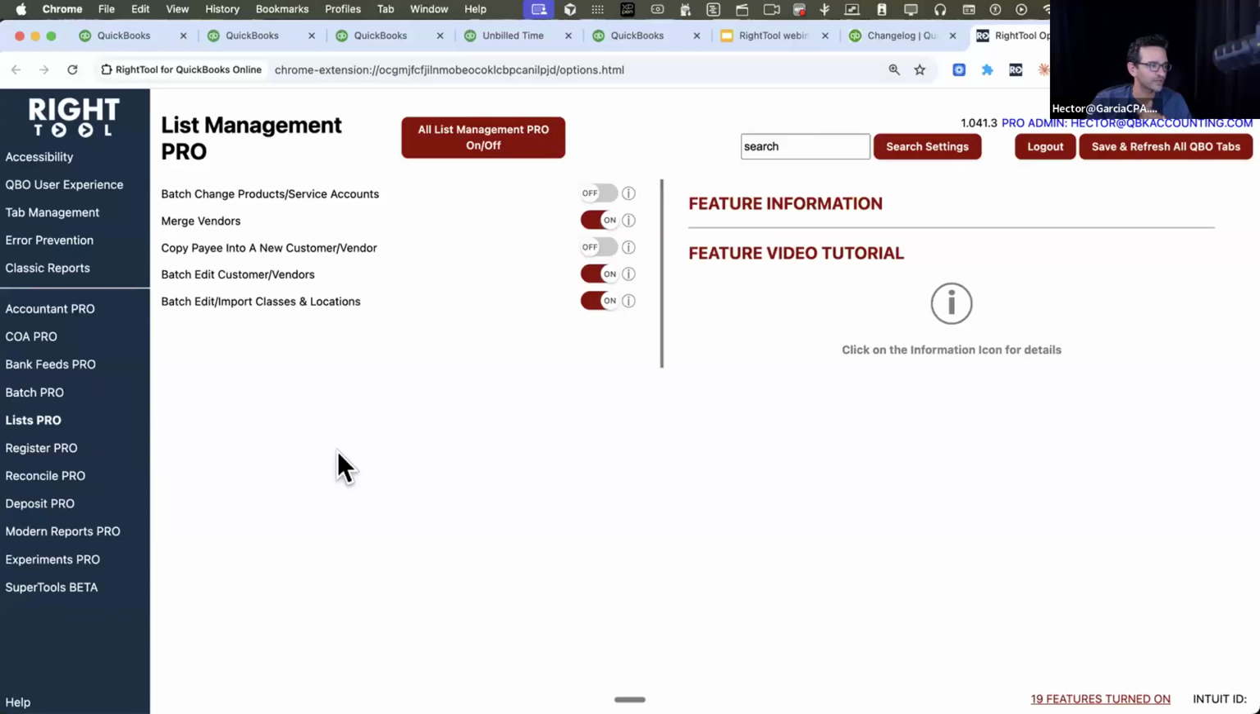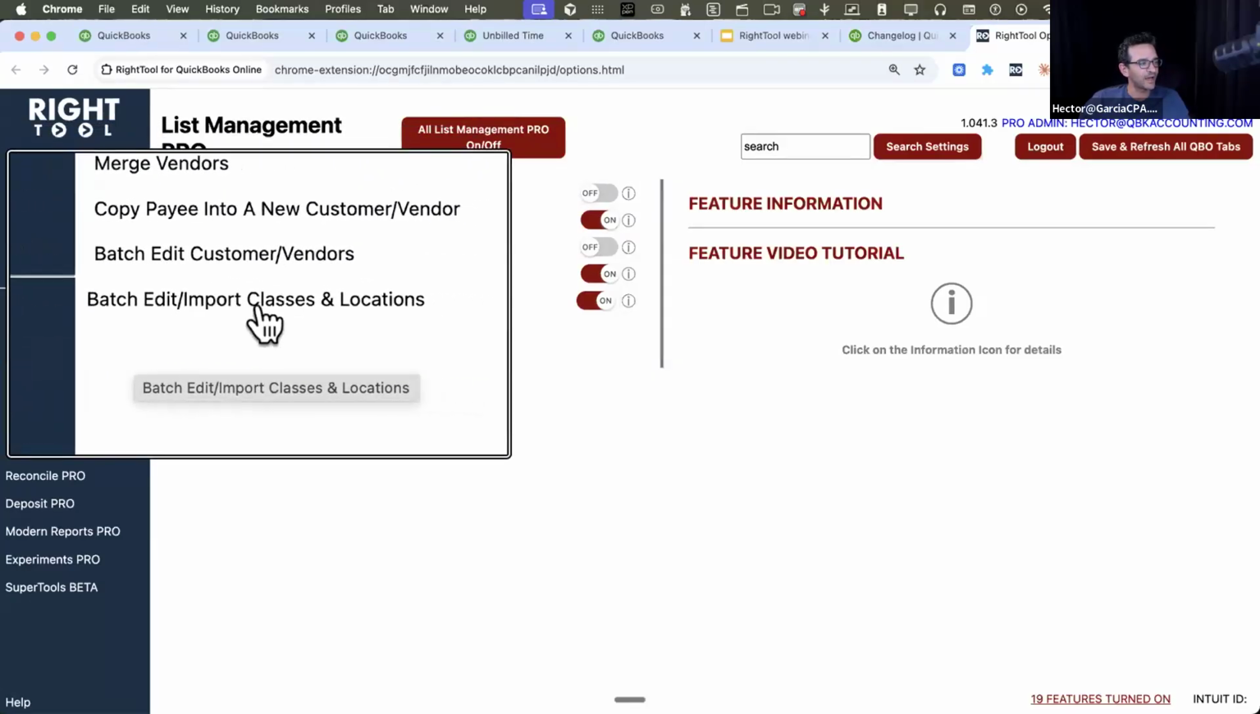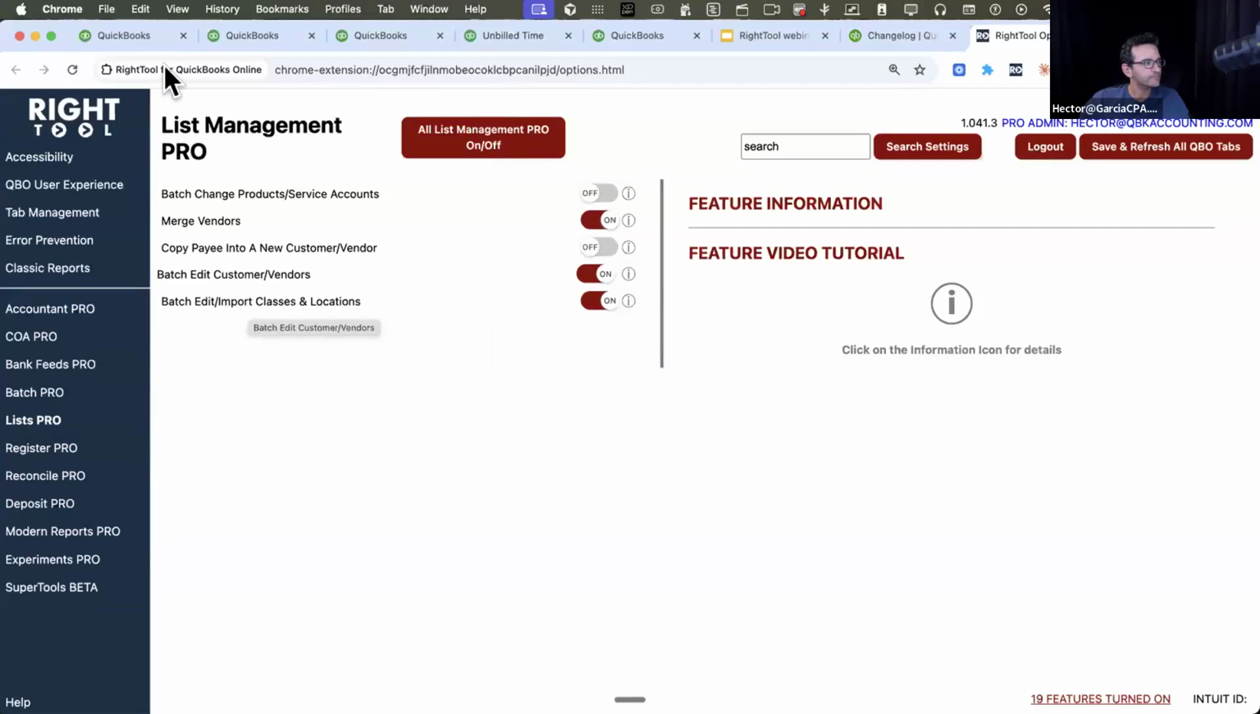Batch editing products and services. All those things are going to be in here, right? Except for accounts, because accounts is its own ecosystem, let's call it that. So we have batch editing customers, vendors, and batch edit and import classes and locations. I'm going to show you those two kind of in one shot.